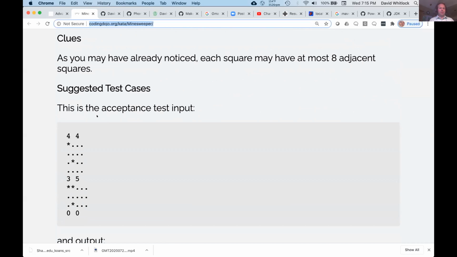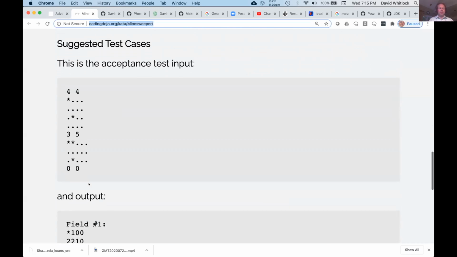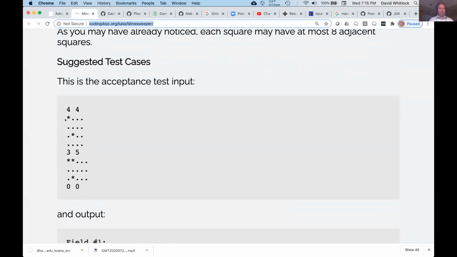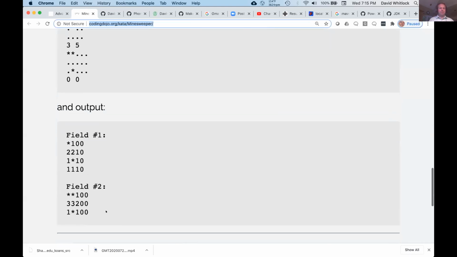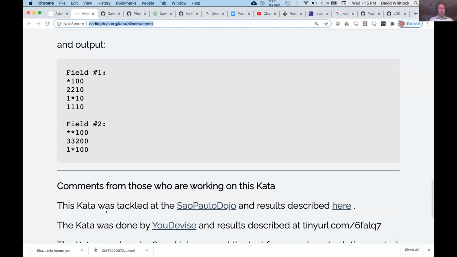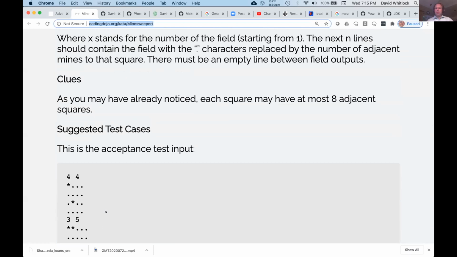And then you can use some suggested acceptance tests, which is nice. So you say, hey, there's a 4x4 board. Here's what it looks like, and then it should have this output. Any questions about the kata before we start a mob programming experience?